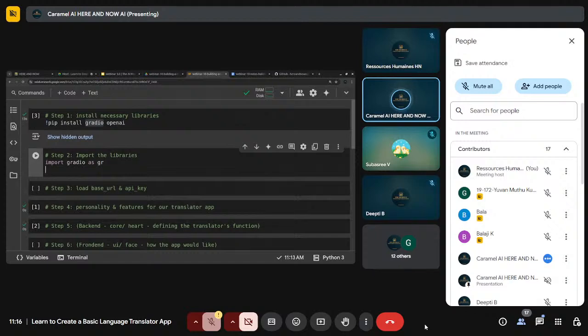So here we start building the app. Import Gradio, that's what we first installed. And then we can even import OpenAI. In fact, from OpenAI, we are going to import only one function which we are going to use, called OpenAI. See, you don't have to worry about what these things are. This is how Python works. This is how we import certain libraries.